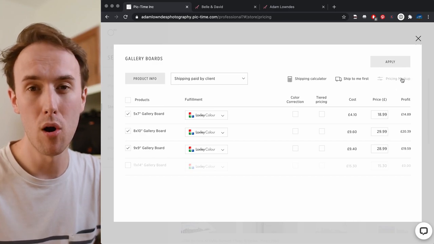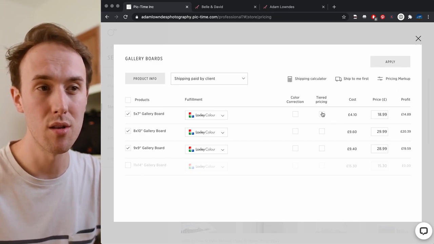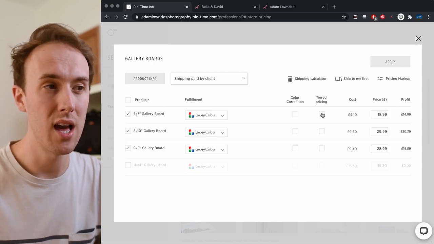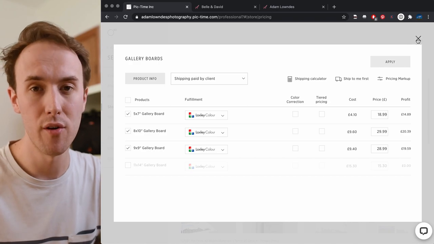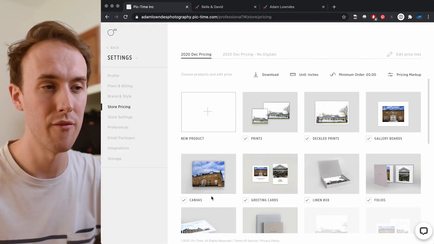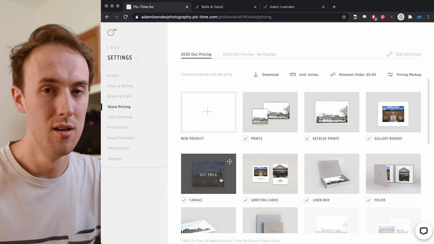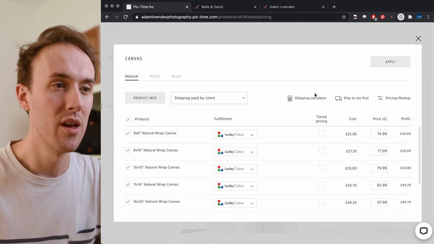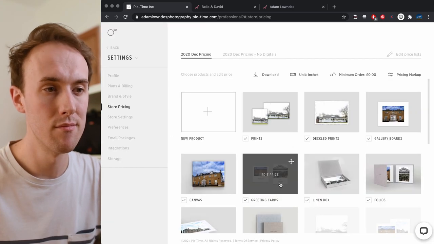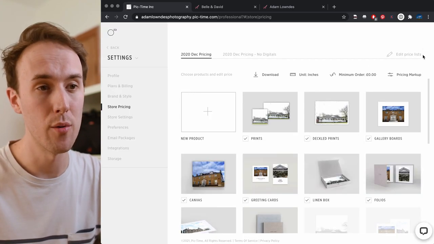Pricing markup, so you can mark things up by a certain percentage. There's a little tiered price in here, so you can say, if they have two of these, I'll drop the price. Colour correction. I know my photos are going to look good, and I've never had to colour correct in the past. I'm sure the labs could do it better, but it's just what I've always done. Canvases. Greetings cards, I used to do them myself, now I don't.